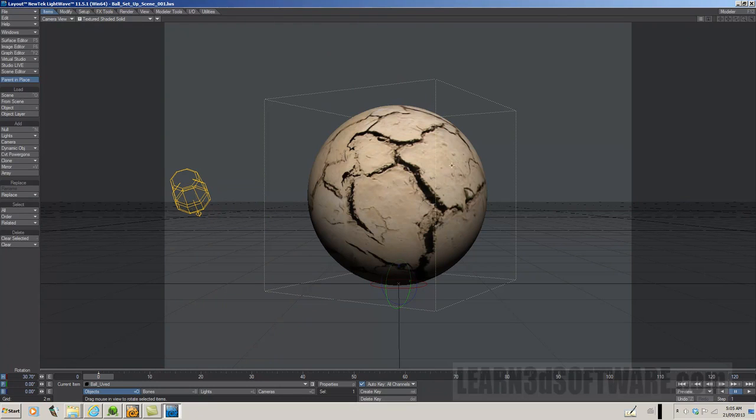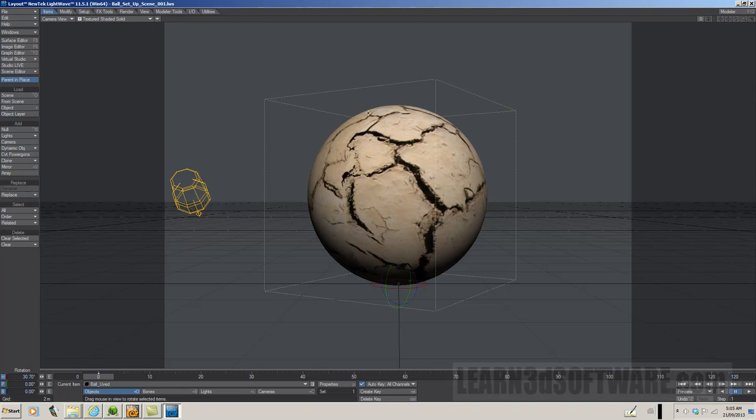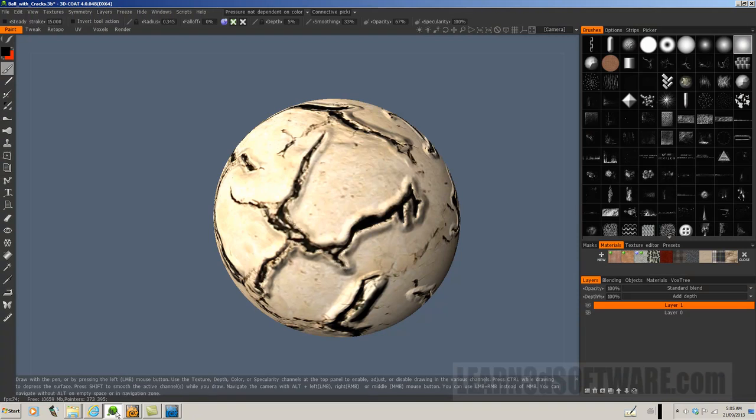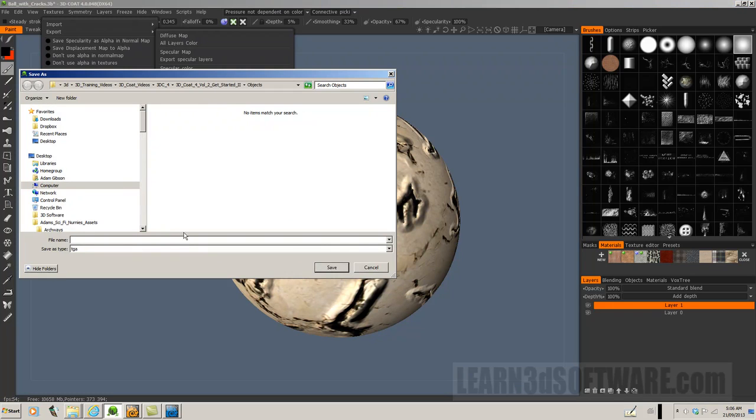Okay, so what I want to do is save out a normal map, because that hasn't happened yet. So let me go back to 3D Coat. Once again, notice that the ball is flat. We don't see any bumps on it because we haven't exported the normal map. You can see the bumps here because there is a normal map physically applied. So go to Textures, Export, and we're going to go normal map, tangent space, low poly mesh, and let's go PNG, and we'll call this ball normal.